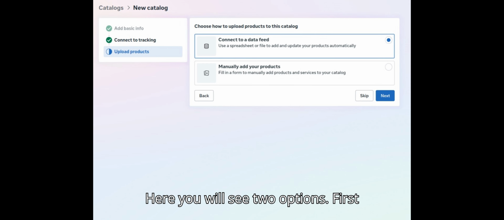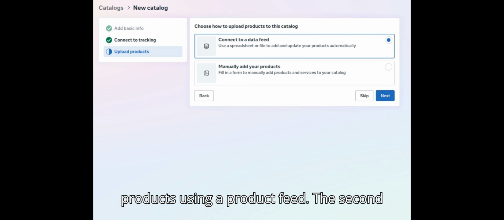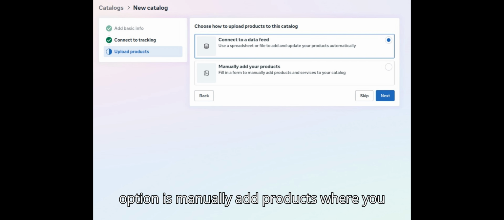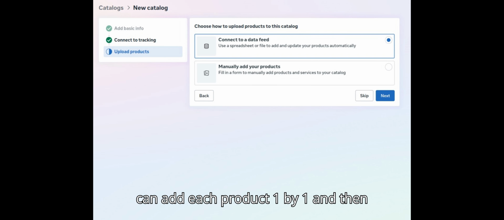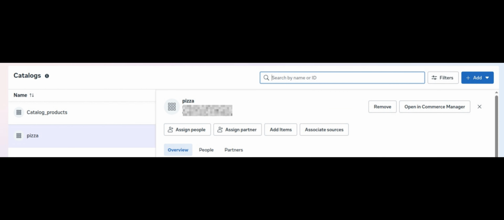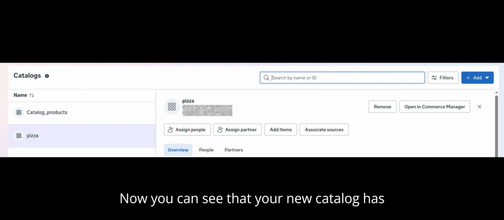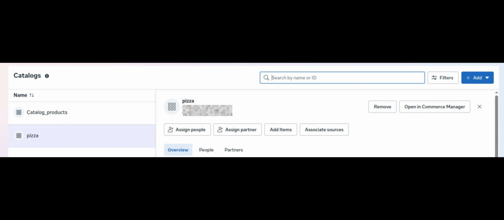Here you will see two options. First option is Connect to a data feed. This allows you to add and update your products using a product feed. The second option is Manually Add Products, where you can add each product one by one. And then click Next to continue. Now you can see that your new catalog has been successfully created.